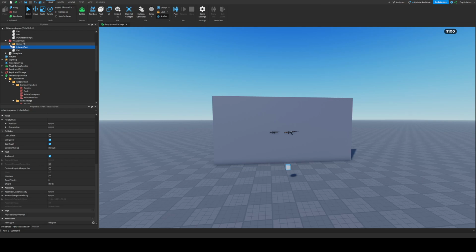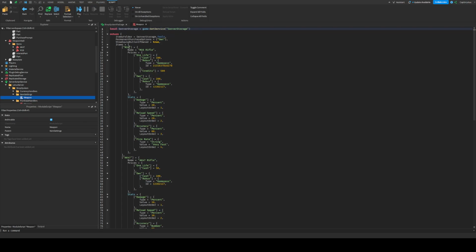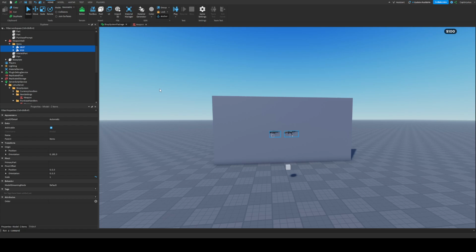Now inside of our items folder, this is very important that you have a folder named items in this exact hierarchy. Inside of here, we have an AK-47 and M16 rifle. So the names of the models inside this item category will tell the system which items are inside of this shop. So the names of these items need to be the exact same as the settings that we set up earlier. So, this M16 and AK-47 settings. So that's why we named these models that.